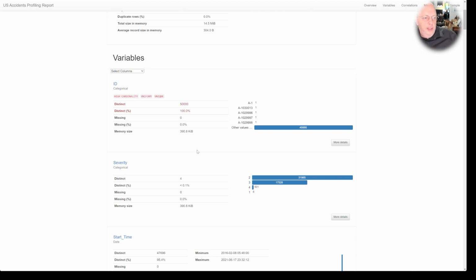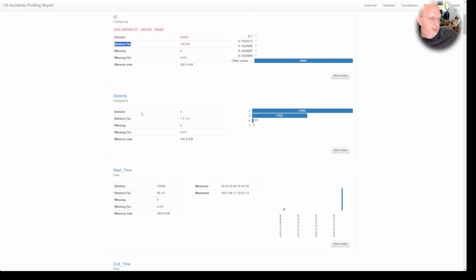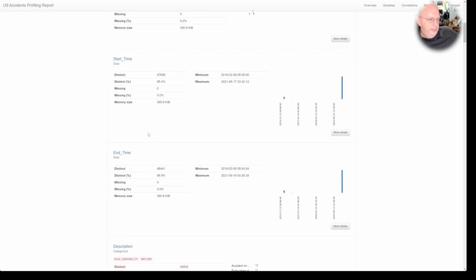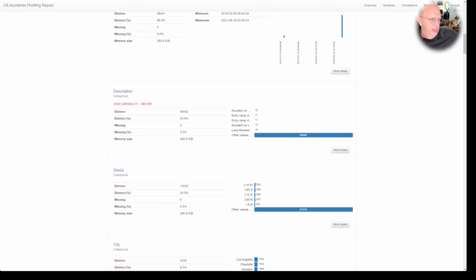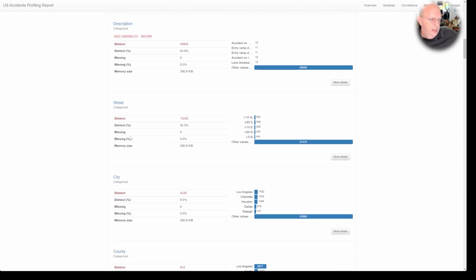Distinct 100%, so that's good. That means all my IDs are truly distinct IDs. Severity: I only have 4 categories and none of them are distinct, which is what I'd expect. All my categories are either 1, 2, 3, or 4. I don't have any 2.5, so I don't have any data errors in there, which is good. Then there's start time and end time. It gives you a little bit about each data set.